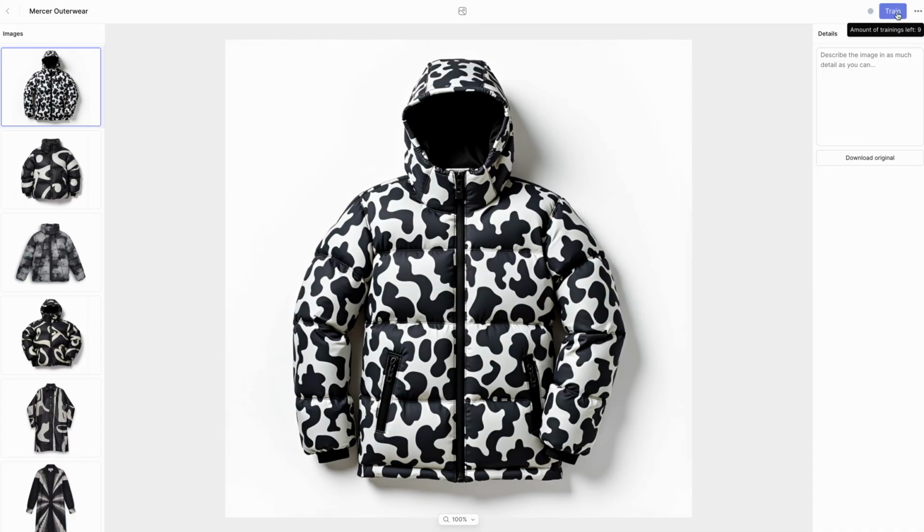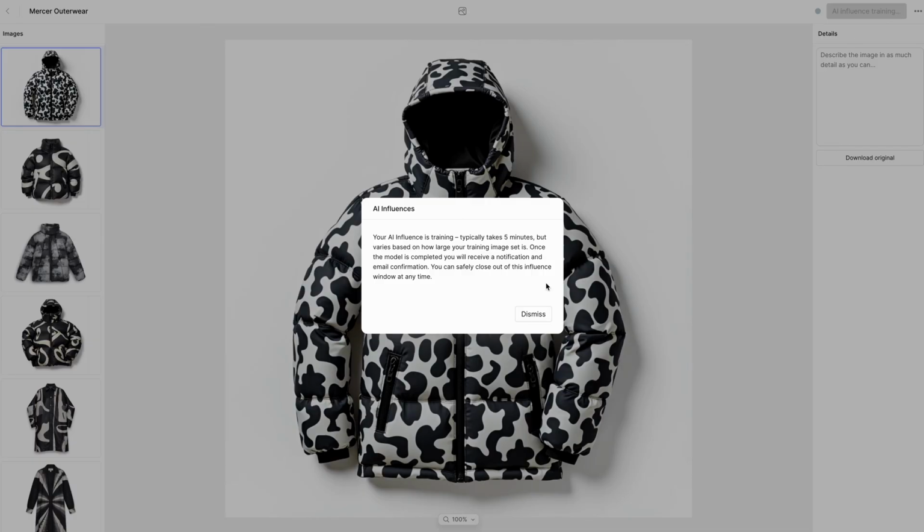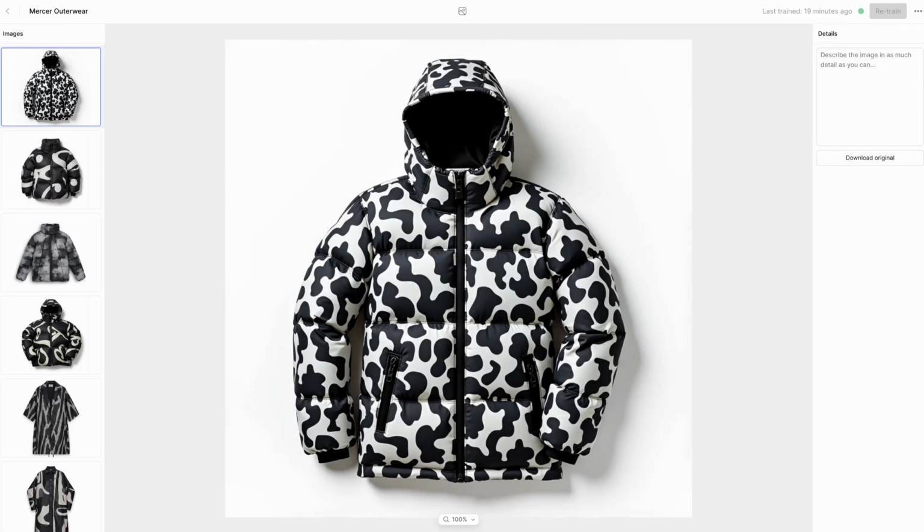Next, we're going to hit Train, and this will take about 5 to 10 minutes depending on the complexity of your training set. Great! Our AI influence is now trained.